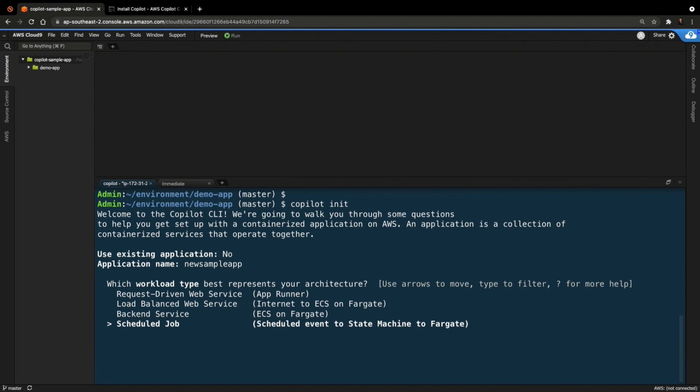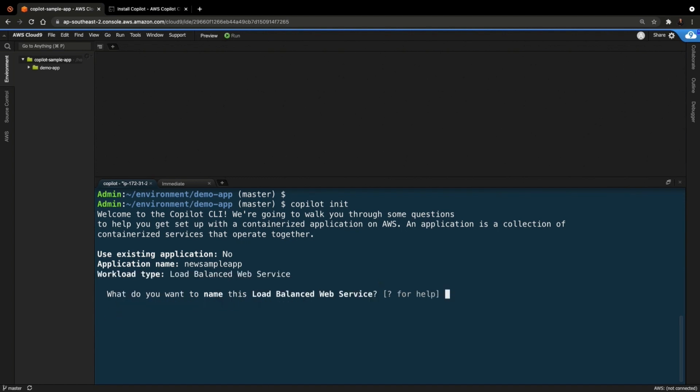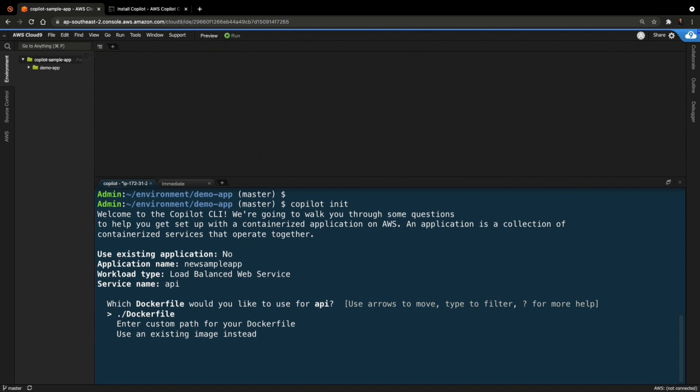So what kind of application are we looking at? This particular sample application is a load balanced web service, so I'm just going to give it that option. What do you want to name this particular load balanced web service? Let me call it something like API. Where is the Dockerfile that you're using for this API? Because I am in that folder of demo app, it has automatically picked up the Dockerfile.